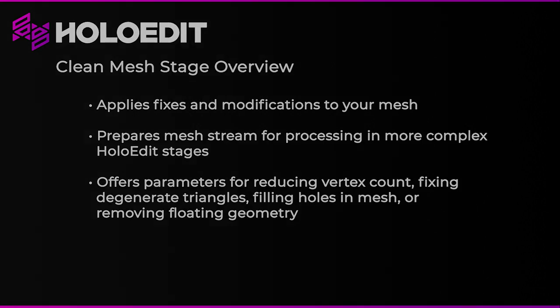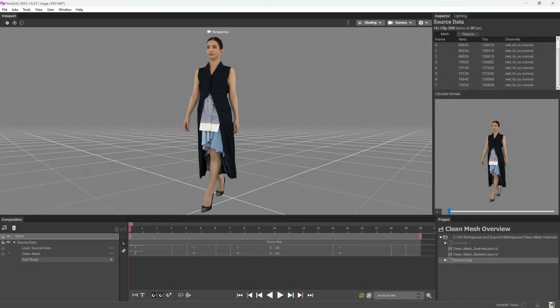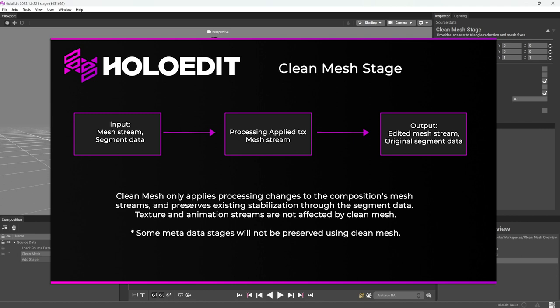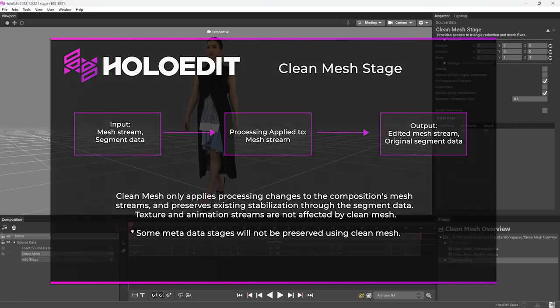Invisible mesh issues like degenerate triangles can cause failures in HoloEdit's mesh-based compression stages. Clean Mesh takes an input mesh stream and outputs a new edited mesh stream after applying fixes to prepare your data for further processing. While decimation can be applied to stabilize data non-destructively, when working with data that requires the application of the stabilized mesh stage, it is still recommended to run Clean Mesh before applying stabilized mesh.